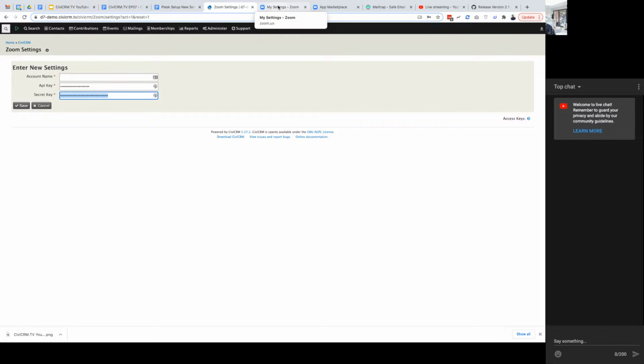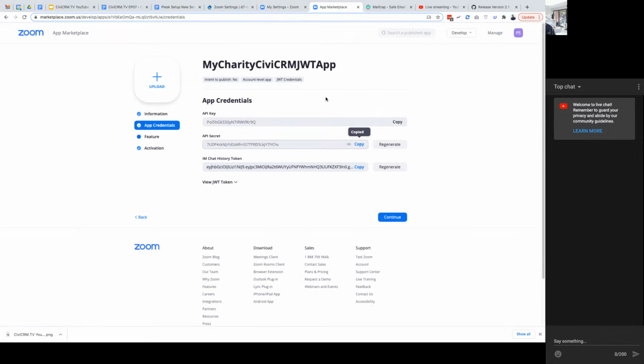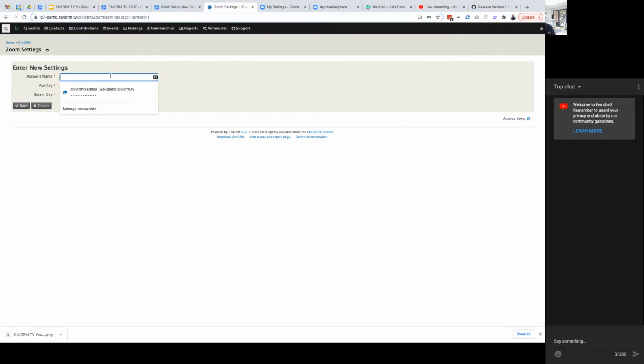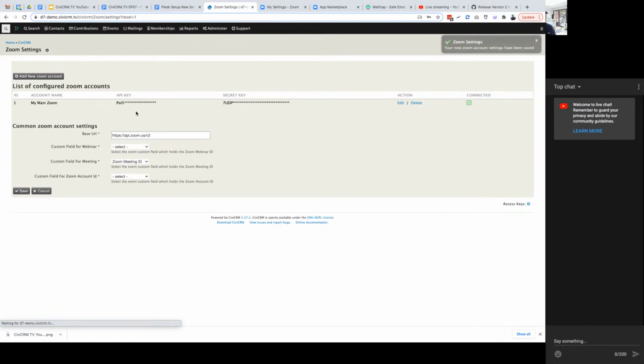And I've got my secret, and I'm going to call it my account. Okie dokie. So I've saved that now. I've got my green ticks to say that it's connected. So that means the API credentials I provided are all good. And we went through this in detail in the initial implementation, episode 4, so you can always refer back to that if you want more detail.